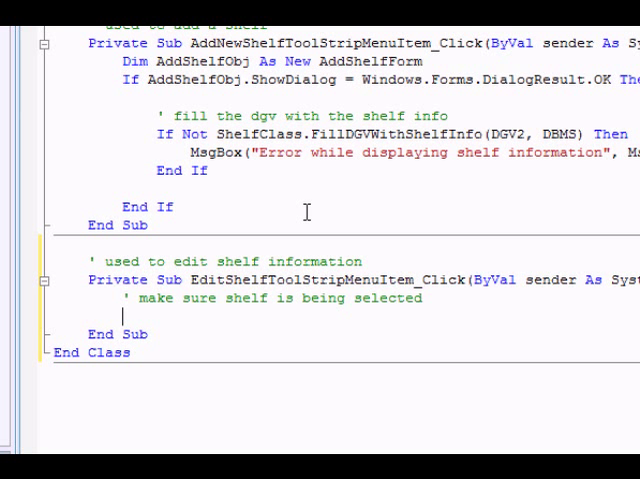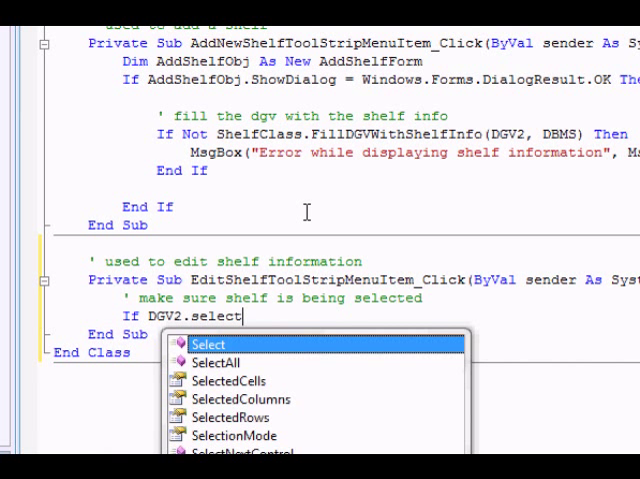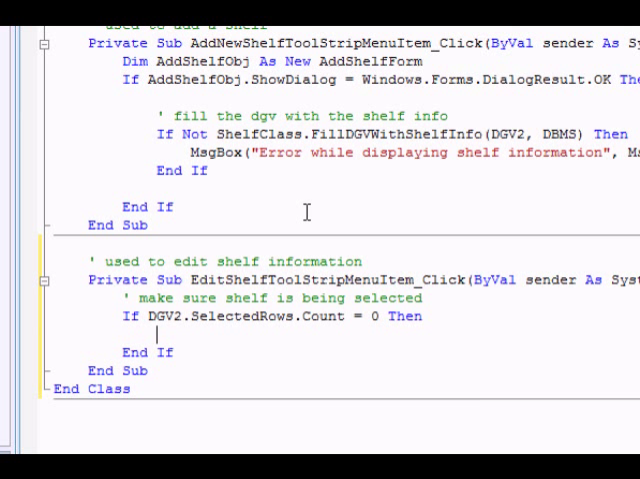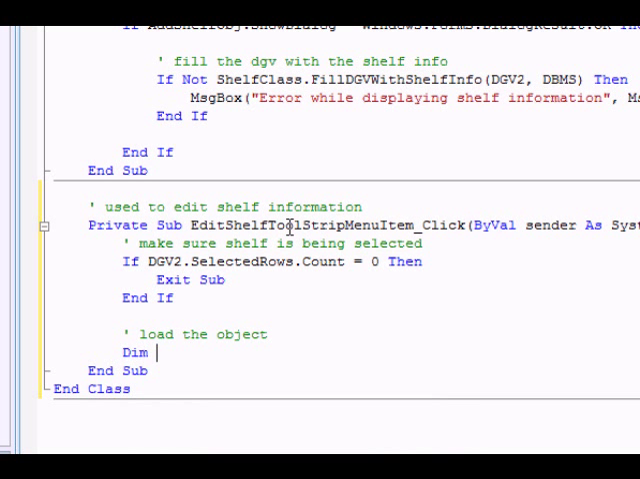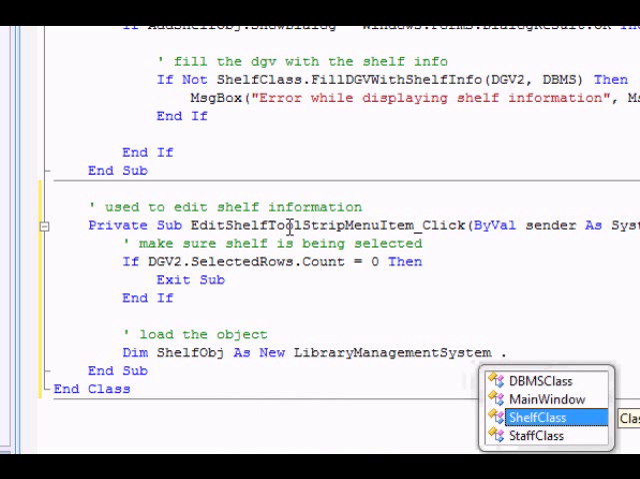So if dgv2.selectedRows.count equals 0, then I'm gonna say exit sub. Don't run this command because there is no row being selected. Next, load the object. Okay. So dimension, this is gonna be what? This is gonna be shelf obj as a new library management system dot shelf class.